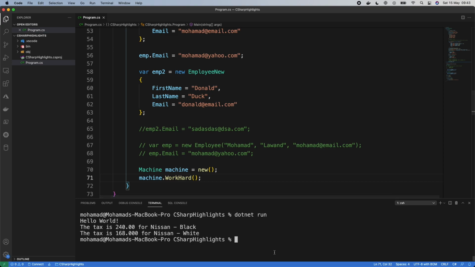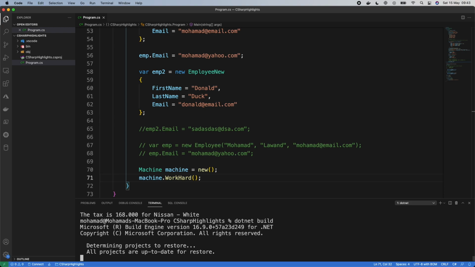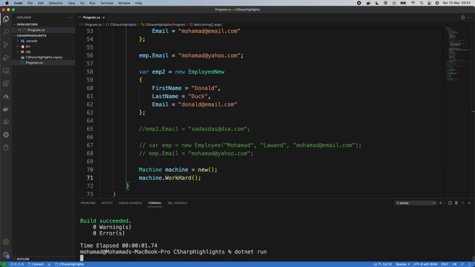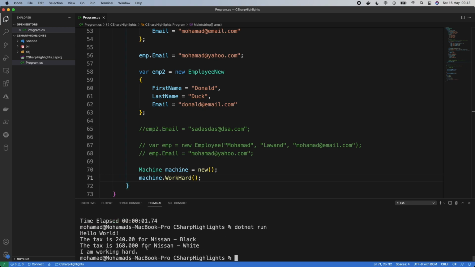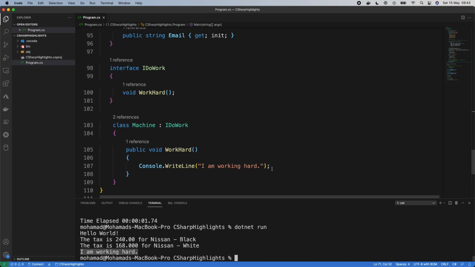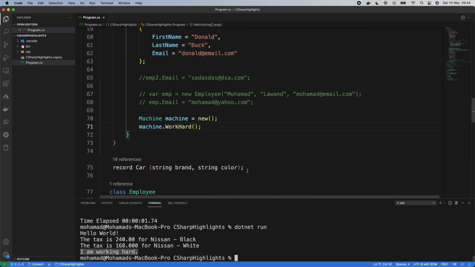It's very simple. Let's build our application. .NET build and .NET run. Let's make sure that it's working. And as you can see here, we have "I am working hard", which basically means that the class has correctly implemented the interface, and we have initiated this method and we are able to see the console.